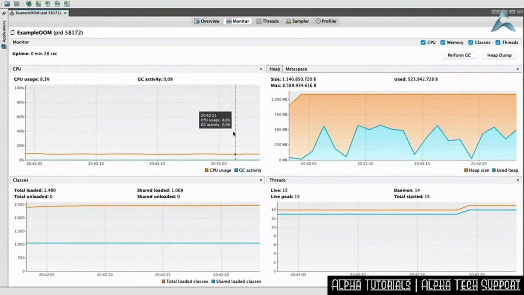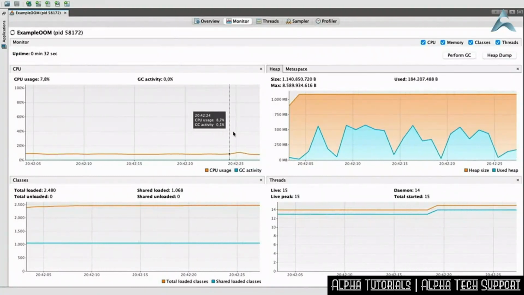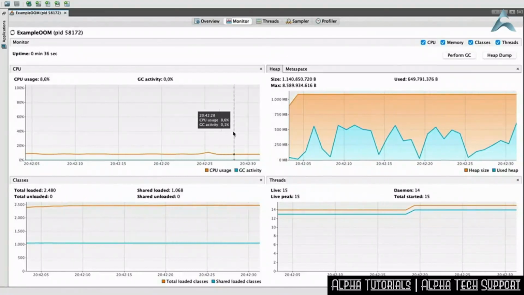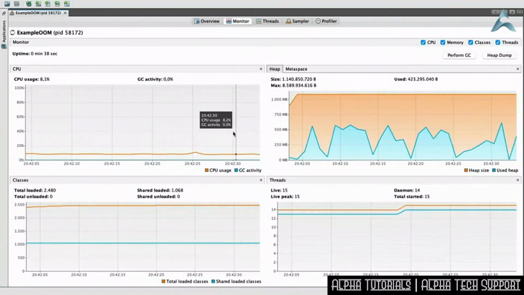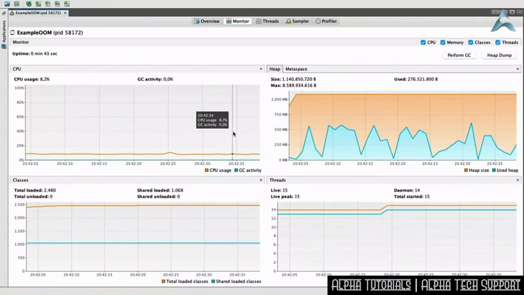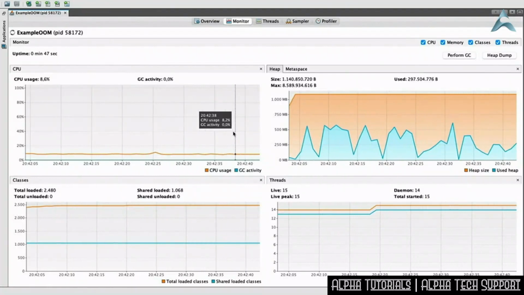Because as you can see, the heap size is increasing and then it's decreasing again with the garbage collection activity. Also, you can see that the garbage collection activity is so much lower compared to when we had the out of memory error. Because then it was around 3.5% and now it's on average 0%. So this is pretty good. So this is what it looks like in a healthy state.